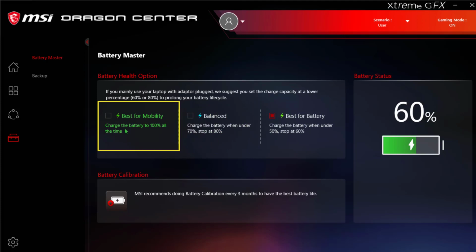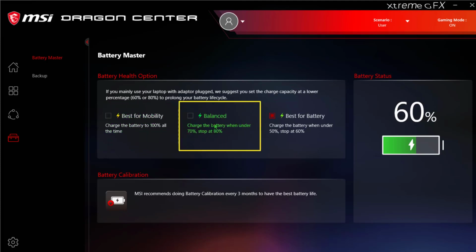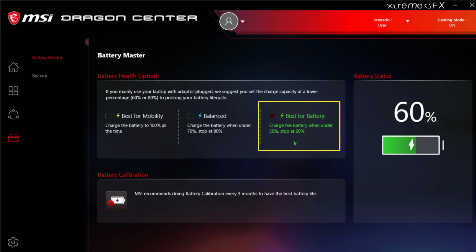If you choose the best for mobility plan, the battery will get charged to 100% this time. Best for mobility plan is recommended when you have to travel and no charging facility is available. Otherwise, balanced or best for battery plan is recommended. When your charger mostly remains plugged in, you should choose the best for battery plan to prolong the battery life cycle.